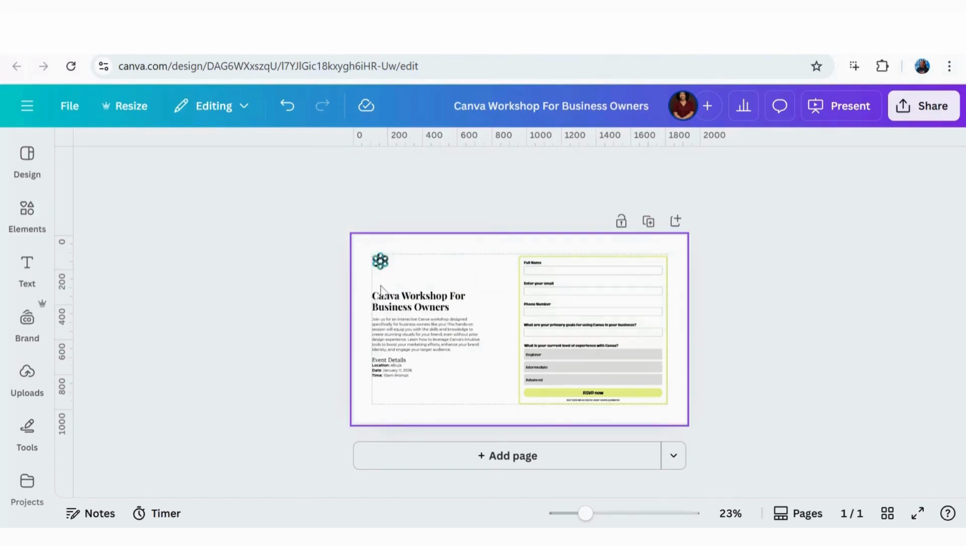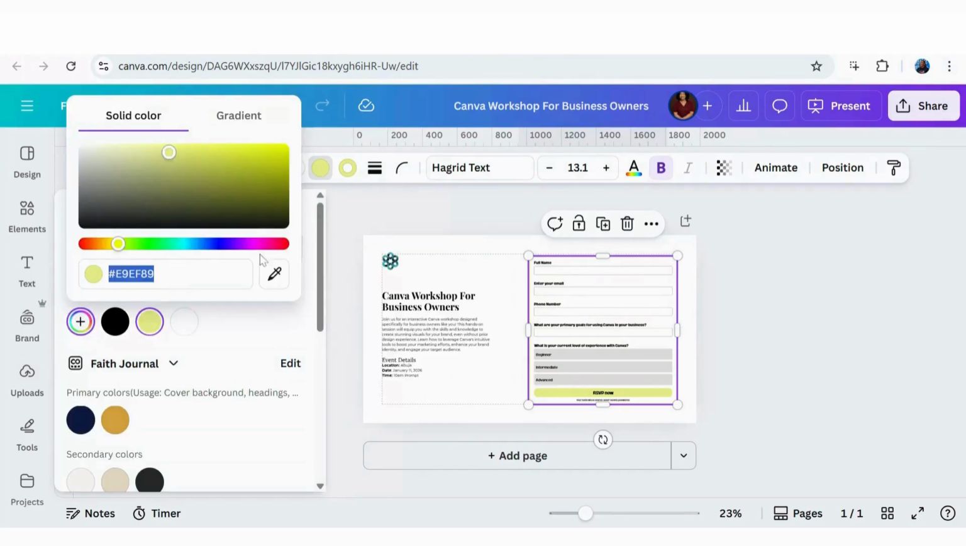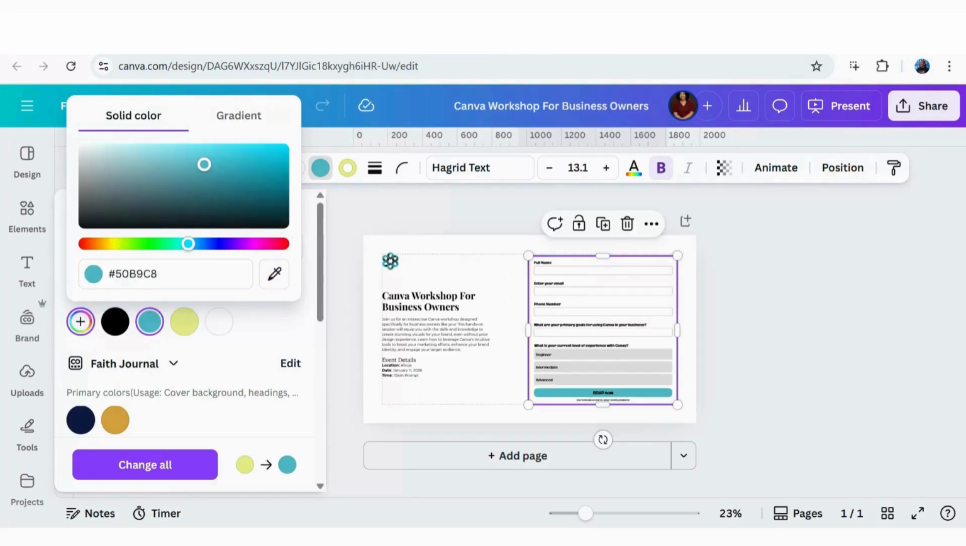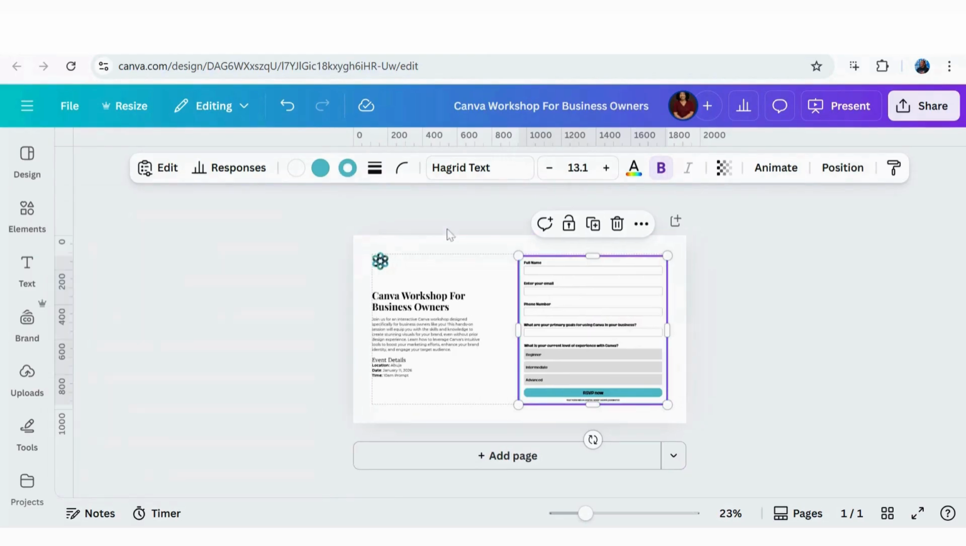So my logo. Now I'm going to pick the colors of this logo to match the color of my form so that everything will be consistent. To do this, I'm going to use this color picker to pick the color of my logo. I'm also going to change the color of the form border to match the color here.